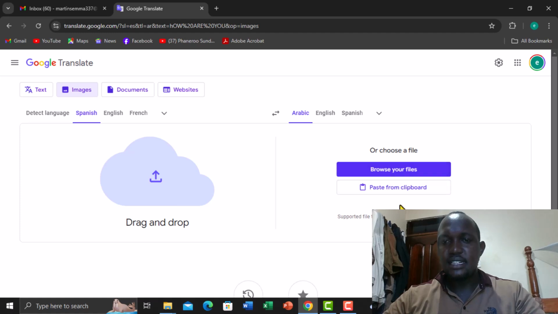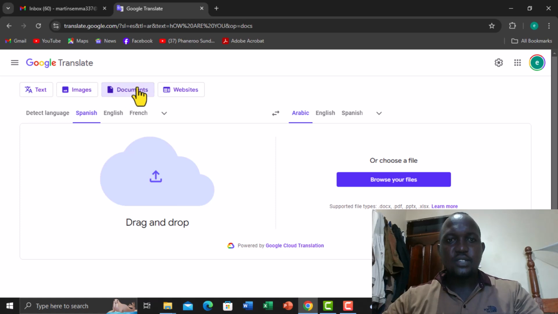You just get an image, browse your file, get the image whose language you don't understand, then whichever language it is, probably English, Spanish, you can then choose the language of translation for it. That is for images. Same applies to documents. If you can access a document, you also browse it and then you access it. So when you browse it here, it is going to translate word by word. Then the same applies to websites.